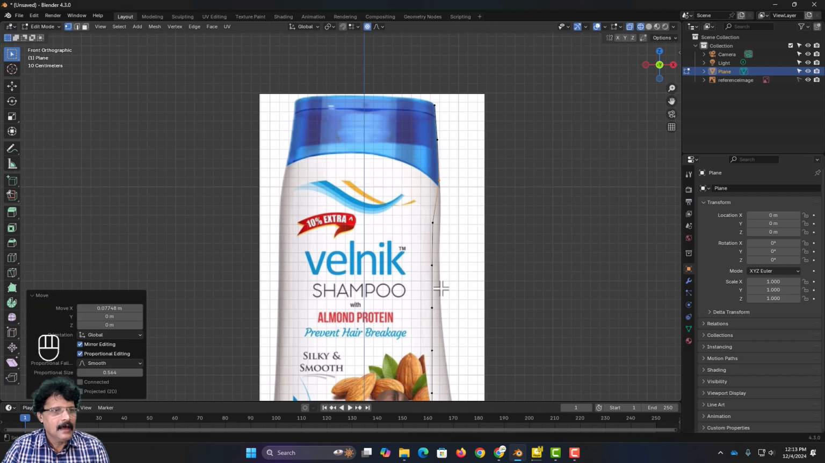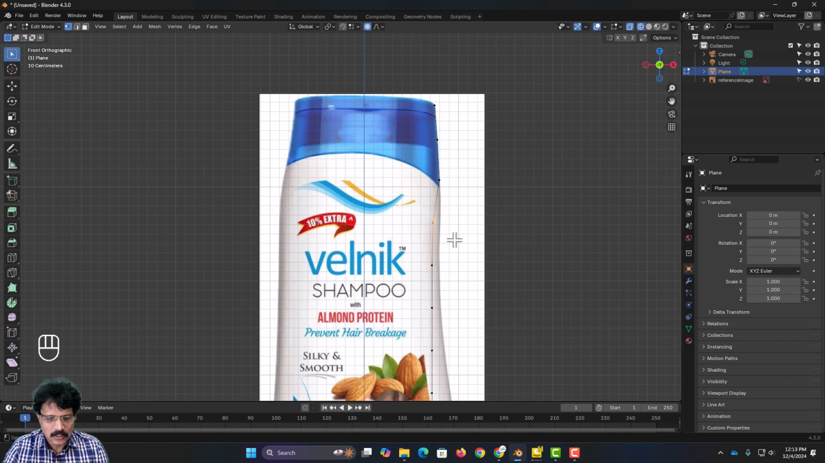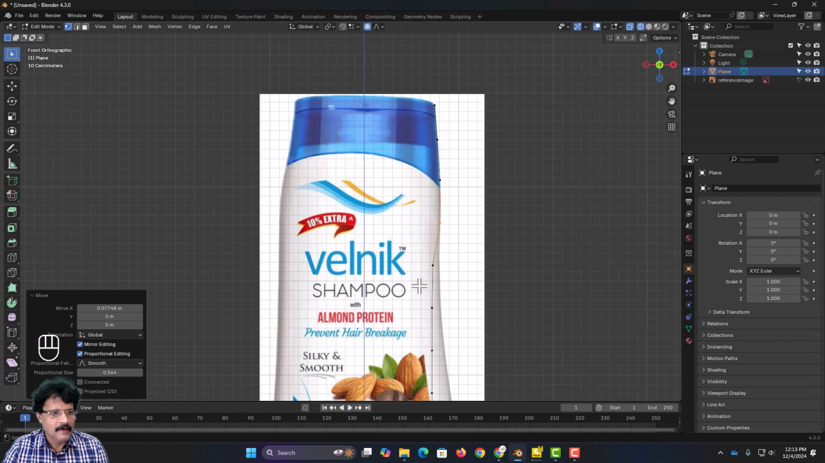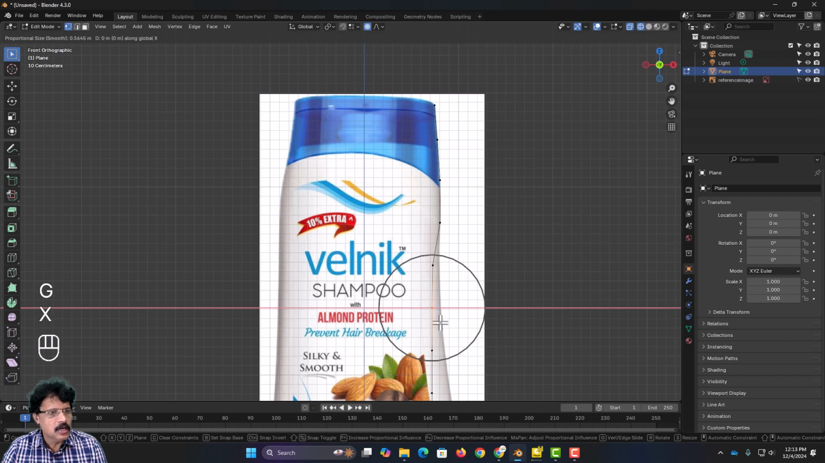Okay, then I'm going to select these vertices here, then press G, X and I will slightly move it to this like this. Then I will select this one and I will press G, X and I will move it like this, and I will increase the area so that it matches this profile.